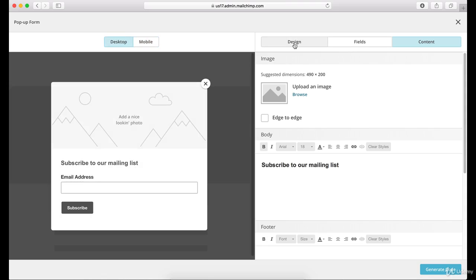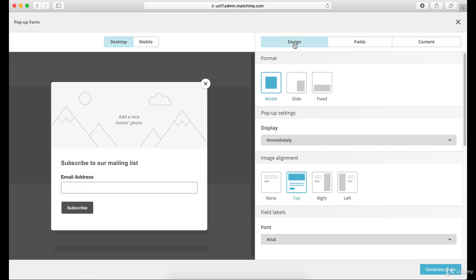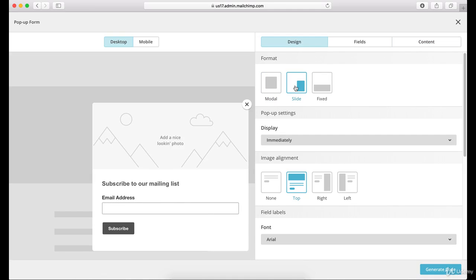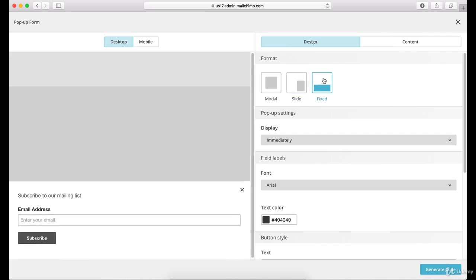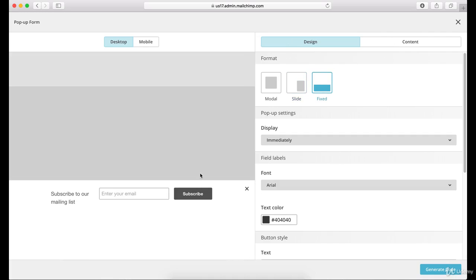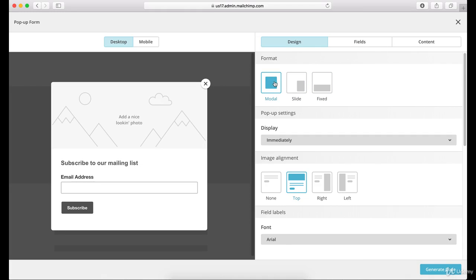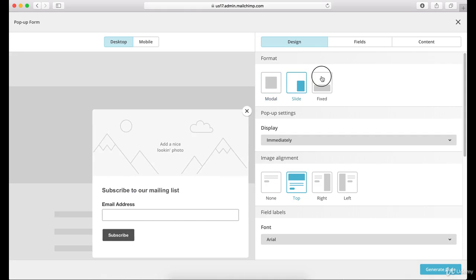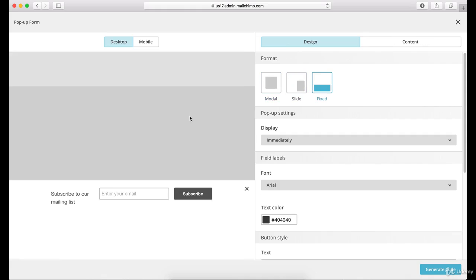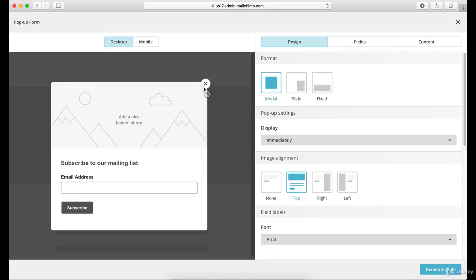Okay, so what we're going to do here is go back to design because we were on content. On format, you can make it modal. You can make it on the side, so it's going to pop up down there kind of, or you can make it fixed. Okay, so it's going to kind of just pop up at the bottom. And generally, if you're trying to get their attention, modal is going to be the most effective way because it grays out their entire screen. Notice when you do fixed, it's not as obnoxious. This one is very in your face, and they still have the option of exiting if they'd like to.